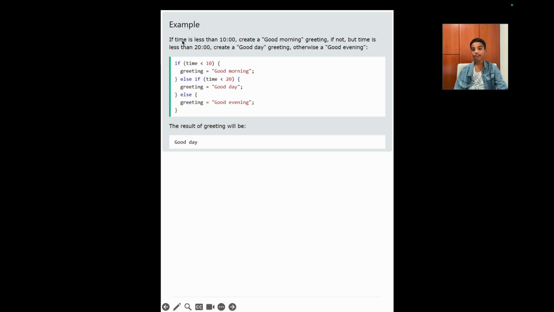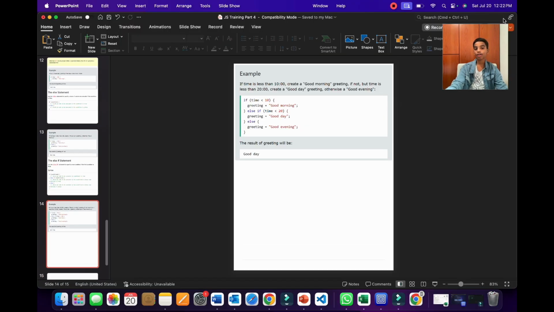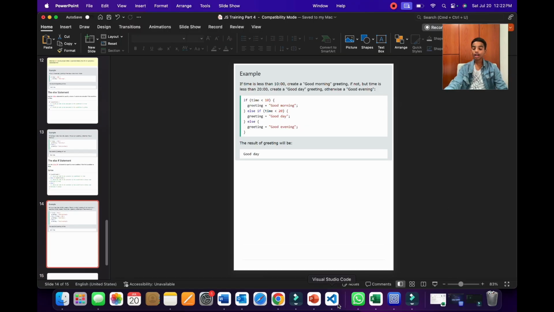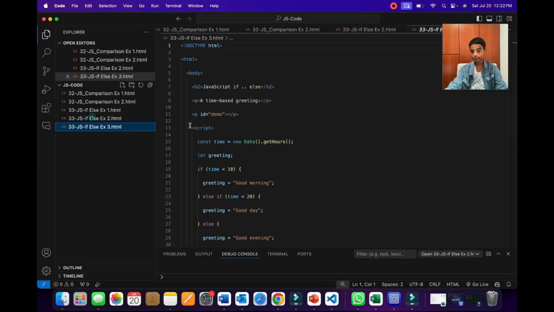So as you can see over here in this example, if time is less than 10, create a good morning greeting. If the time is not less than 20, create a good day greeting. Otherwise, a good evening. So the result will be good day, because it's a little afternoon in Singapore. So now let's look at that using Visual Studio Code to see what will happen.